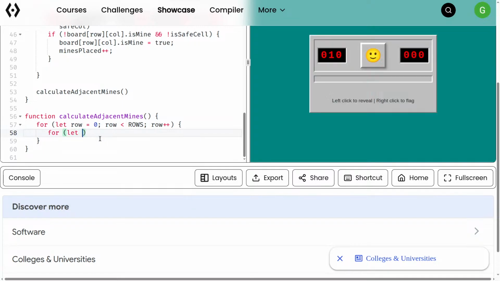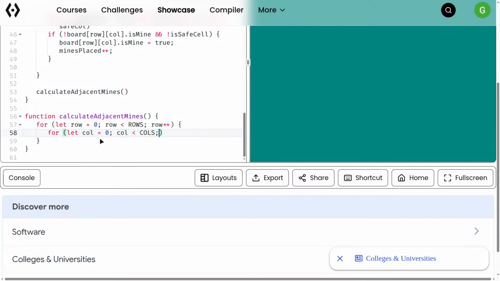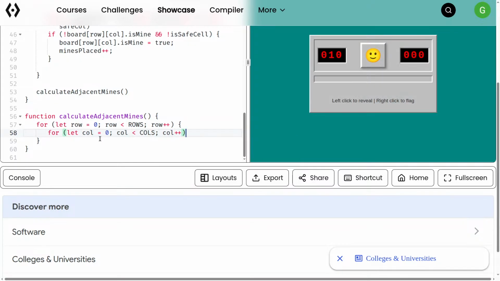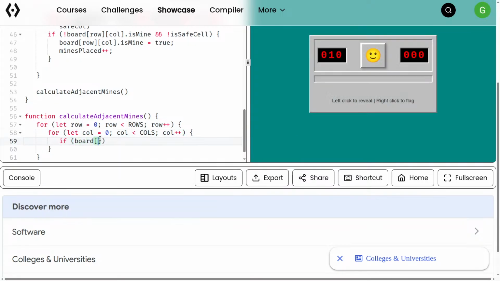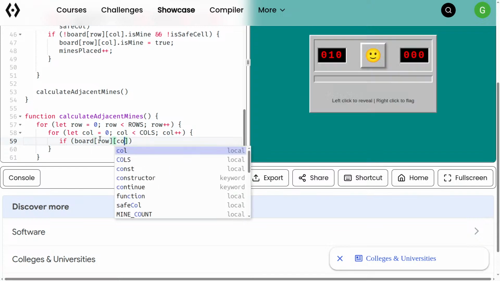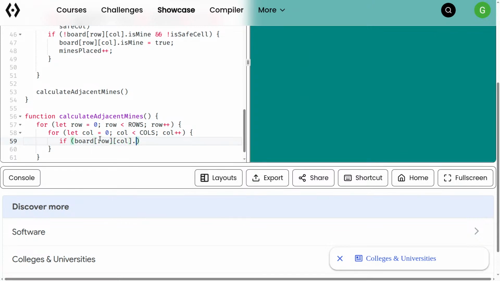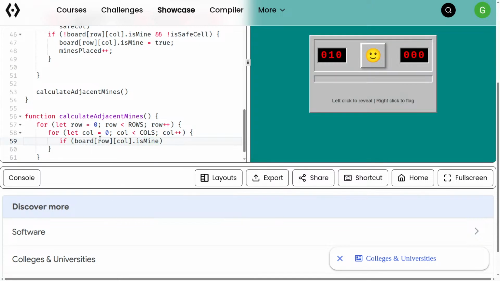We'll do for let col equals 0, col is less than columns, and col plus plus, right? So we'll do if board is the given cell, right, is mined. So if it is, just continue, right? Because if it is mined, it doesn't make sense to calculate adjacent mines because it's already mined, right? Makes sense.